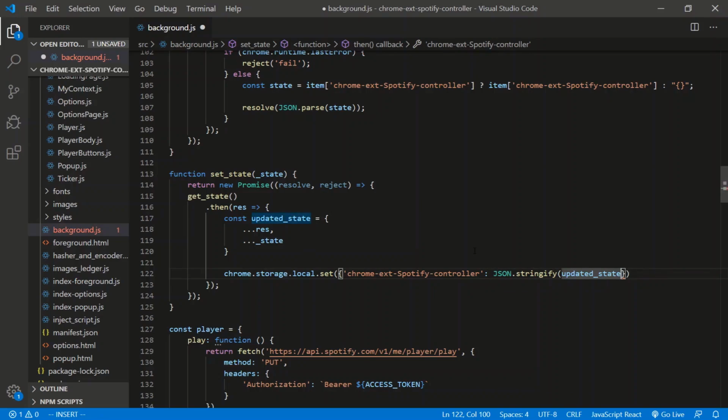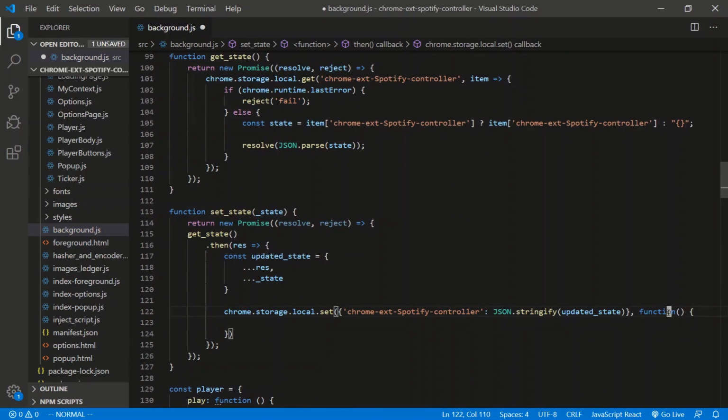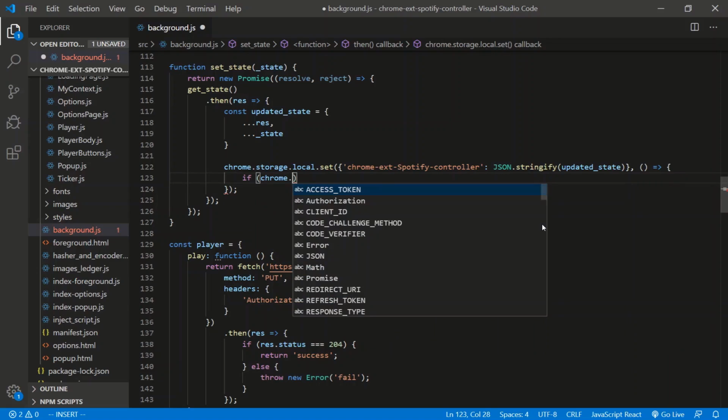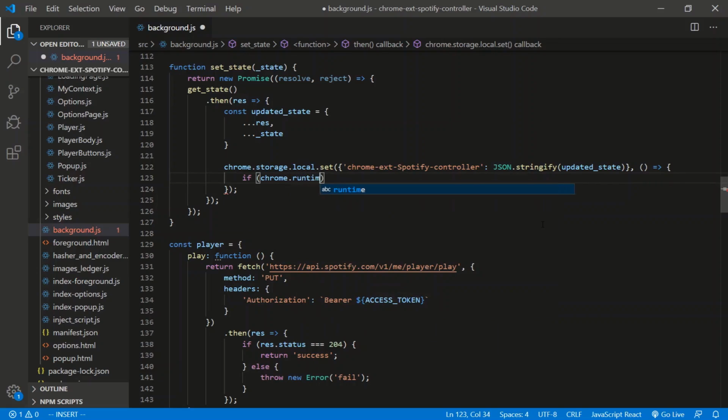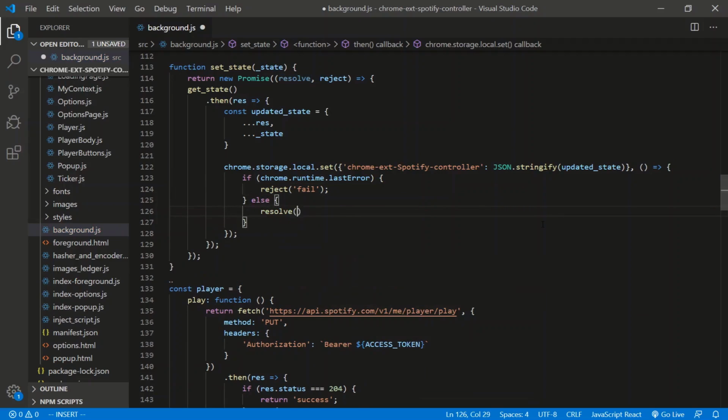There we go. We get a function callback. How do I handle this? I just did an arrow function here. Let's keep it consistent. There we go. We'll just check for errors. So if there's an error setting that, there's going to be a chrome.runtime.lastError. If that's the case, we reject with a fail. Else, we resolve with a success. Resolve with a success. There we go.